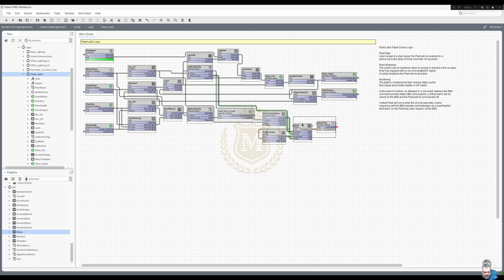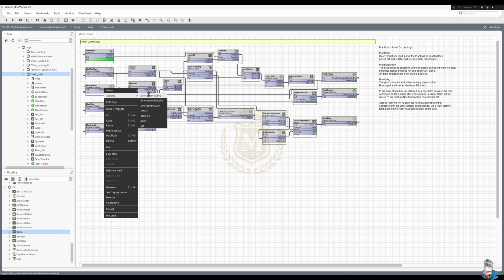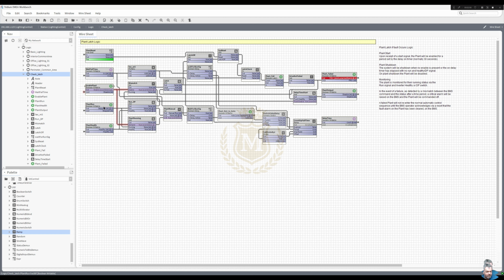Let's try that, count up. Fail time. Enable the plant. Why have we gone straight into fault?